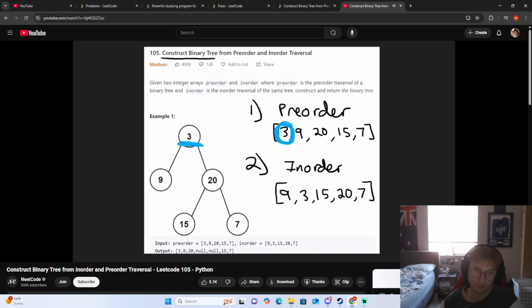But okay, so far we know that this first value 3 is going to be the root, right? So now let's find 3, right? We know 3 is the root, right? So we removed it from our first list basically, right? But now let's find it in our in-order list. We find it's right over here. 3 is in this index, right? So we know we don't need this 3 anymore, right? We already created that node.